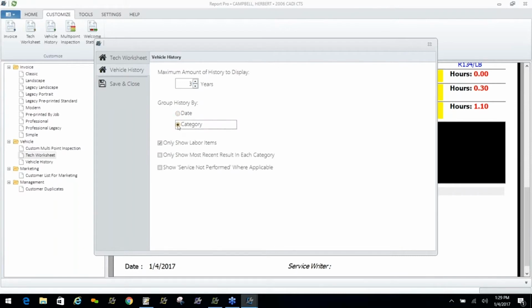Category, if you wish to choose it, it's a little clunkier. You have to use your categories in your management system, and what it's going to do is show the categories that are being used and list the jobs. And if you want to just show labor items for each category, you can do that. No parts will show up. If you want to show the most recent category, it's only going to show the most recent item. And if you want to show where service is not performed, you can select on that.